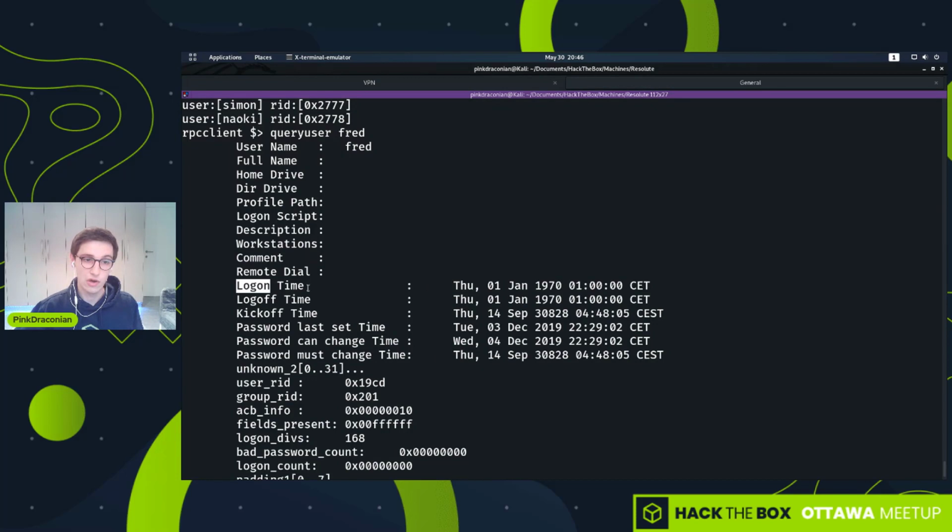We see that the last logon time for Fred was the 1st of January in 1970, which clearly isn't correct. And you may be already able to guess why it's this date. If you know about epoch time, so in epoch time, it's seconds since this date. So probably for the logon time, Windows is storing the epoch time of the last login, and this is going to be 0, so that's why it's this date. However, it's obviously not that interesting for us.